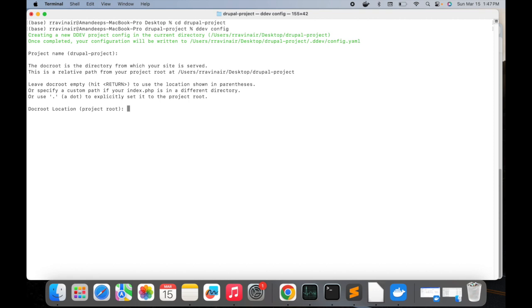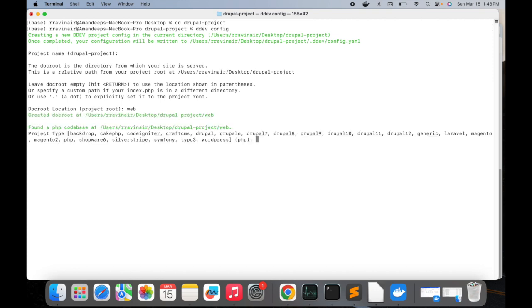The other question it's asking for is the docroot location. The docroot location is the root folder where your entire files of Drupal will be stored, like composer.json to modules and all those things. So in my case, I will give the docroot location as web. So it will create a web directory.